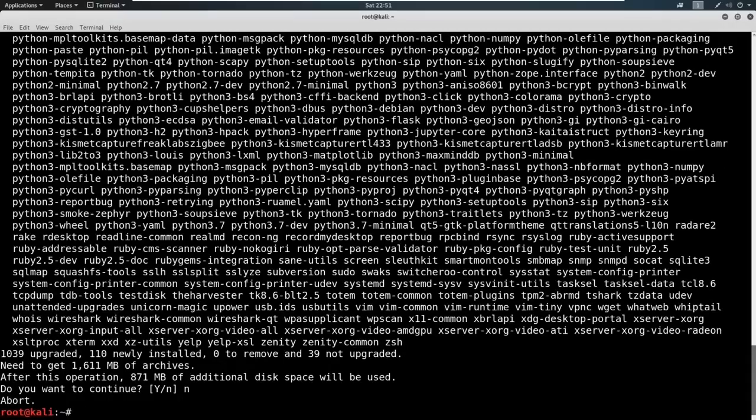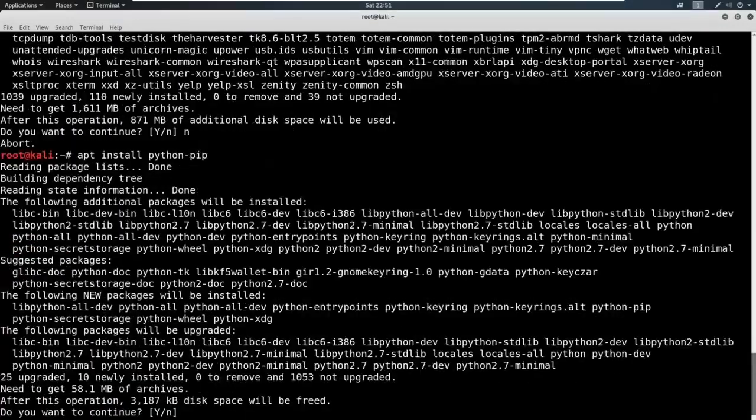Now, let's say we just wanted a specific tool. You see all these things in here. A lot of them are related to Python, which is interesting because I do want to install a Python tool. So let's install a tool called pip. What we're going to do is say apt install, and then the tool is called pip, but it is python-pip like this. So type that in, hit enter, and it's going to go check for it.